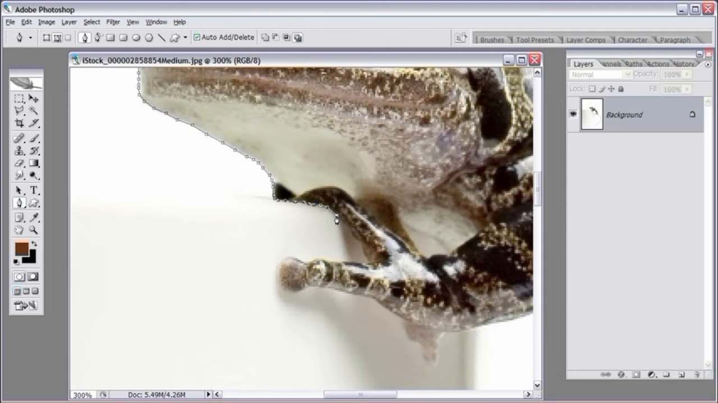So all we can do is just avoid the shadow, just like I'm doing here, because we will be actually cropping this frog out of the photo. We're going to keep it in the photo, but we're just going to copy the frog only and paste it on a layer above the original image layer that we have here.